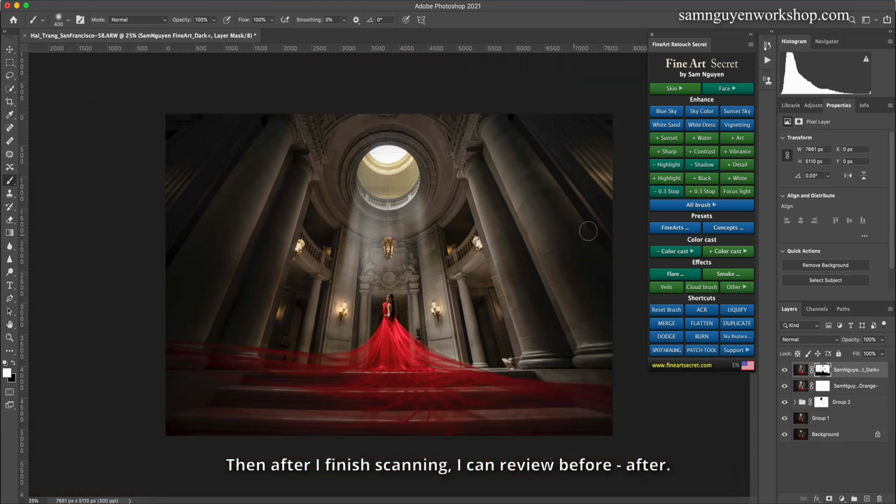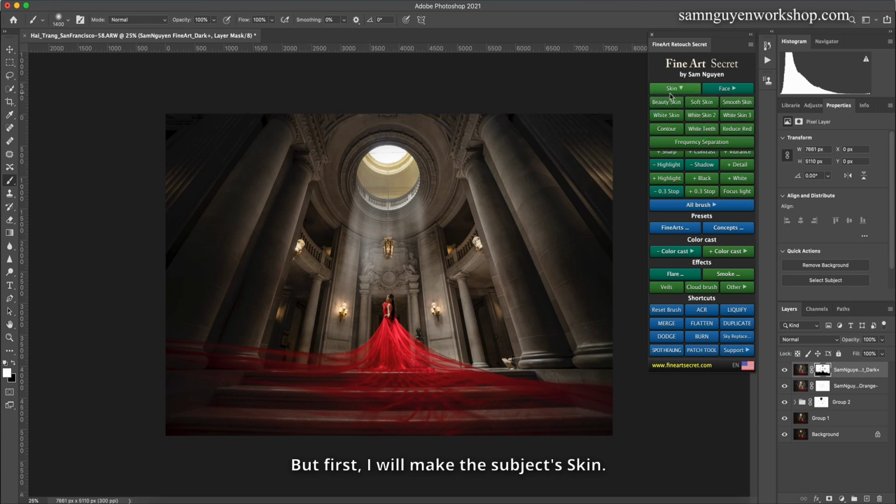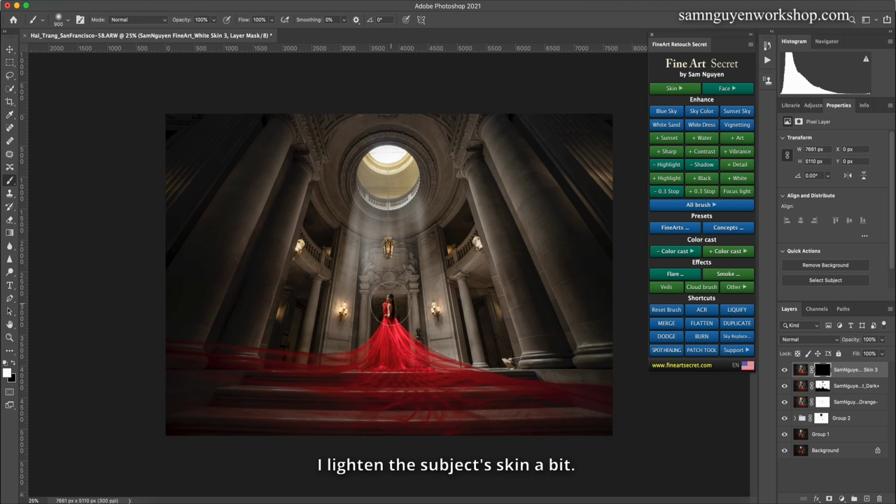Then after I finish scanning, I can review before, after. Before, after. The red color here, I will brighten it up. But first, I will work on the subject's skin. I choose white skin. I lighten the subject's skin a bit.